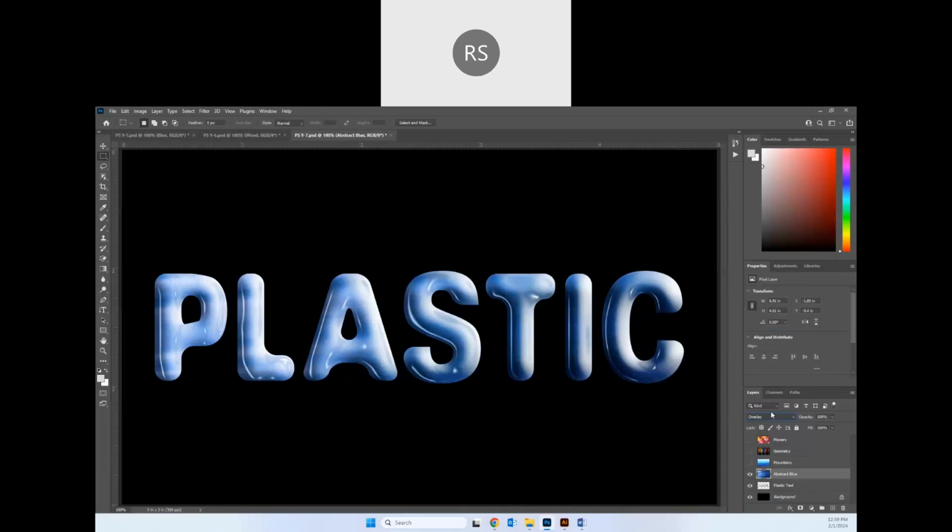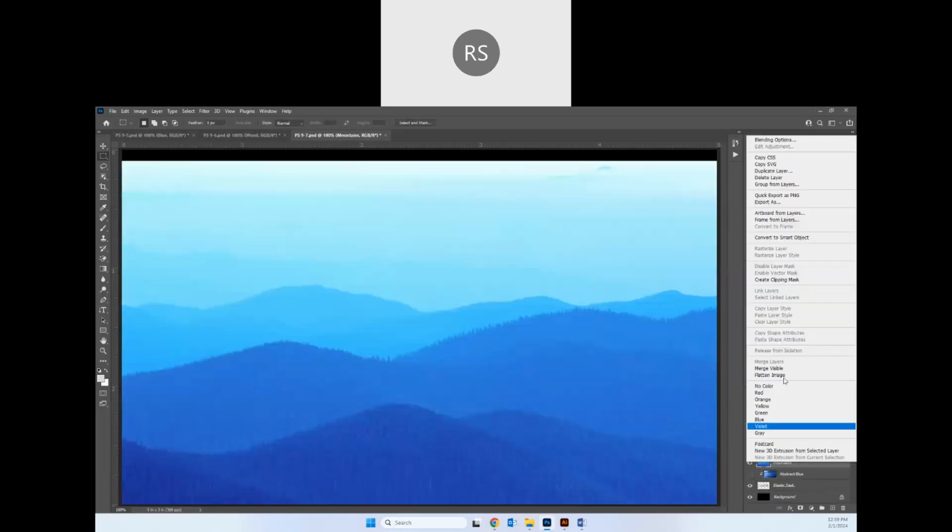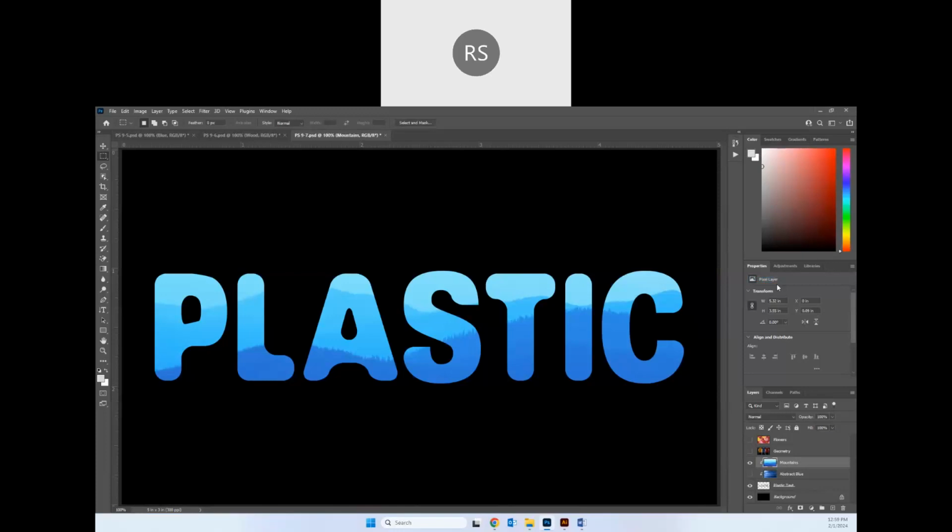So just by changing the blending mode on this and clipping this in, you see it looks almost like a waterish effect on the plastic, almost like it has water pouring over it. Some of the mountains. So when I clip these into the plastic, you see that it does have the image in here. So now I can use this to create effects.